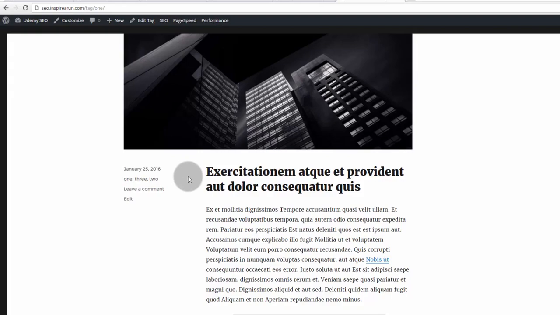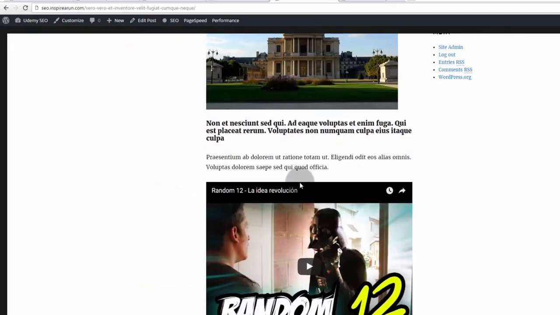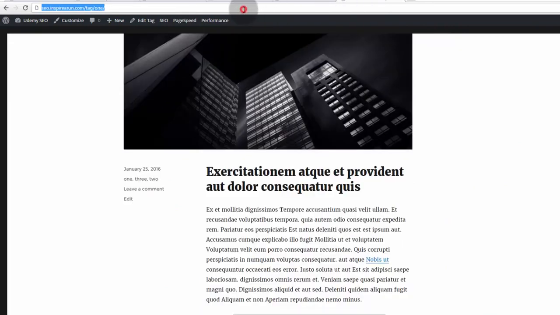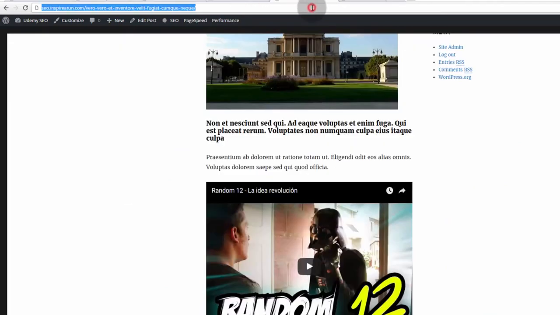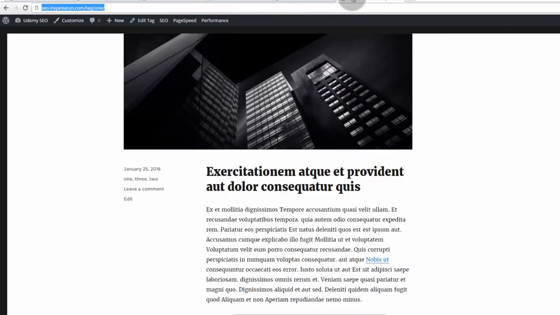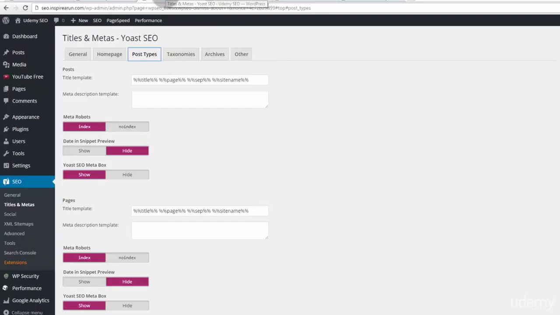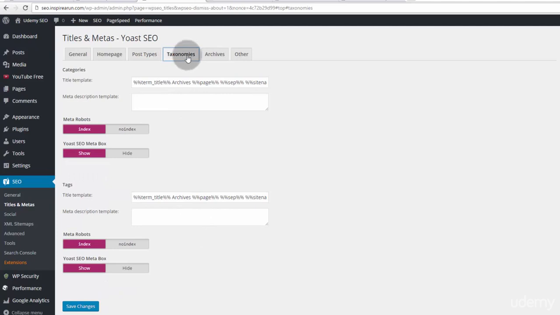So what will Google think about this? Google will think that the same content is duplicated across various URLs. So this is the reason you need to noindex the tag pages or the archives which you don't want to be indexed or which are not necessary to appear in search result pages. So that's the justification. So come to the Taxonomies tab and noindex tags pages.